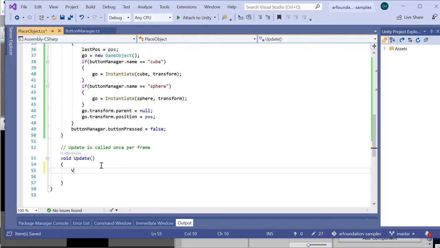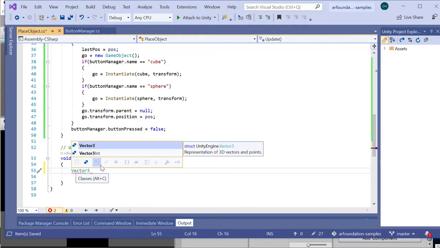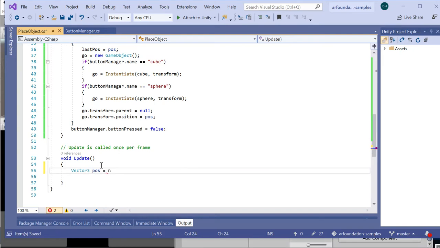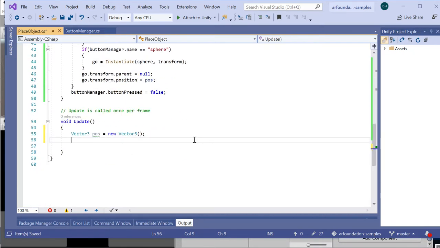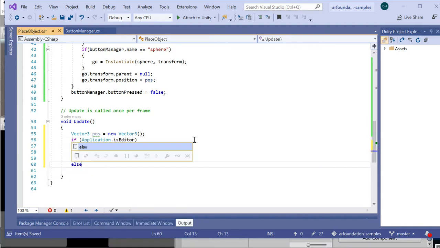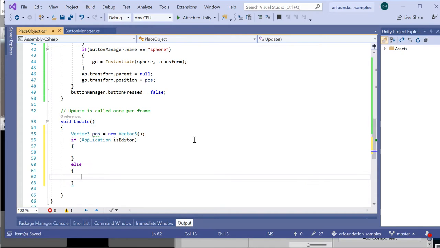Alright, in update, let's make a vector3 here, position equals new vector3. Actually, we already, do we not have a, I think I have a position. No, I don't. Okay, that's good. So two cases, if we're in the editor, then we want to do something. Otherwise, we want to do something with AR. So let's handle the editor case first.